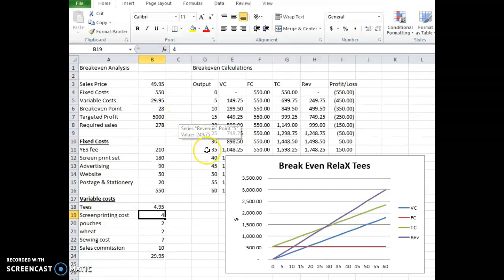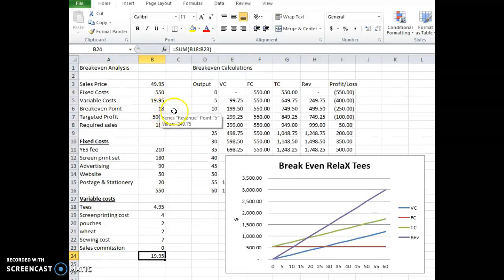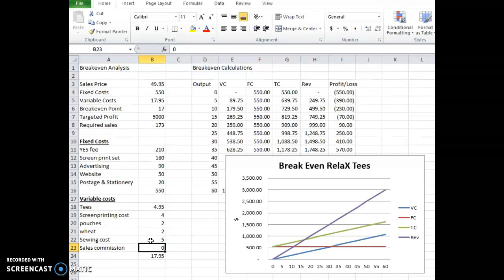So much easier to sell 28 than 38. 10 less you need to sell. At the start, we might say to our people in our group, well, we've got to sell them ourselves, make that sales commission nothing to start off with. Now we've only got to sell 18. Sewing costs, let's work really hard to reduce that price down to $5, only down to 17. Maybe not such an issue, so we'll make that back up, perhaps. And pouches, well, we can buy them in bulk. If we buy them in bulk, we might get them for $1.